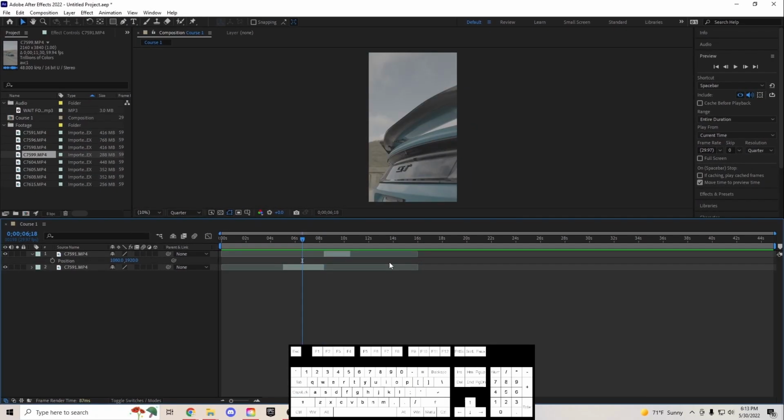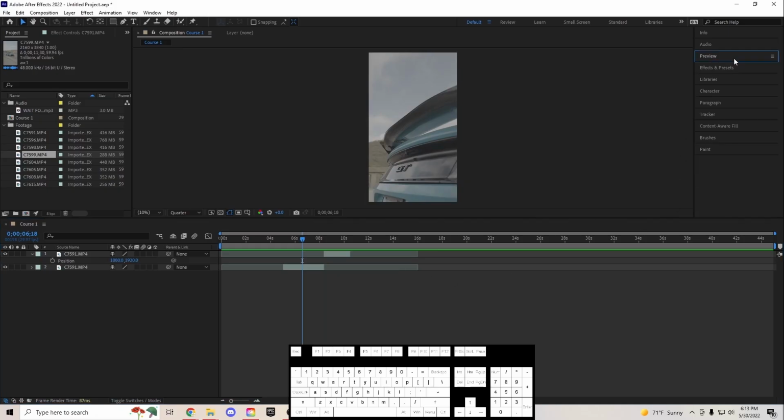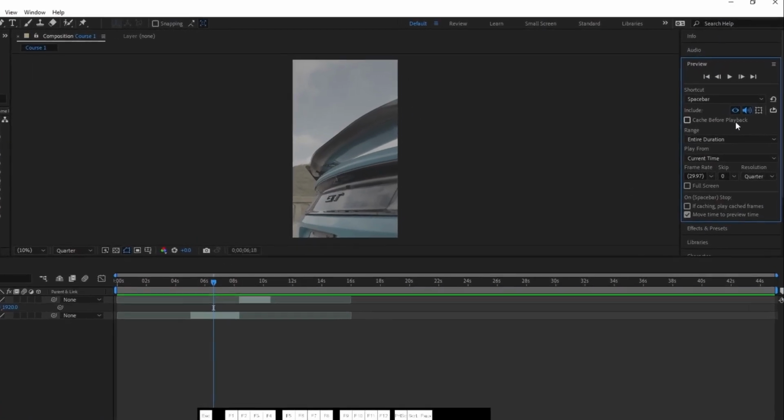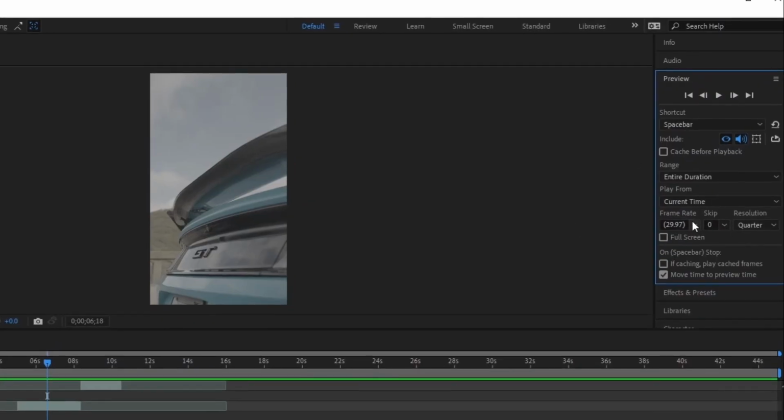Another thing to know about your preview, up here on the right side, if you go to preview, this is where your settings will be for the video playback. So right here for frame rate, make sure it's set to auto. It'll automatically adjust it to your composition settings. Resolution, I keep it at quarter so it plays the fastest. When you have a bigger project and this line right here is not green, that means that it's going to take some RAM previewing before you can preview it.